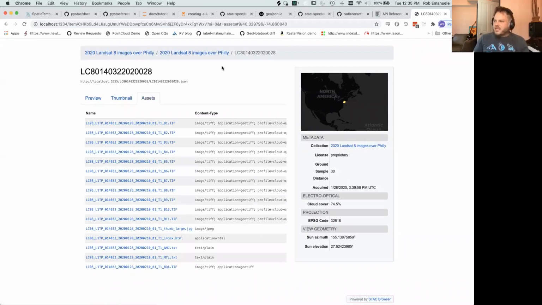So that's, I think I'll stop it there. We've seen how we can start from some Landsat with some metadata, subset it, build a static STAC catalog locally, and view it with the STAC browser. So hopefully that was informative, and I'll pause here for any questions.